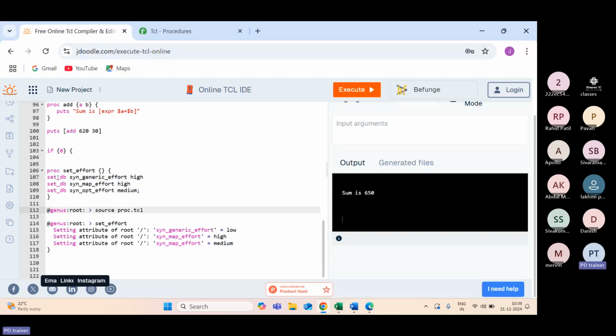So set DB, syn generic effort. This is also a keyword that we will be using in physical design. So the syn generic keyword, syn map effort, syn opt effort, all of this we will be using in physical design. Now don't try to understand all of these concepts now. I will explain the meaning of syn generic, syn map, syn opt later in the physical design class. For you to understand proc, I have taken this example.